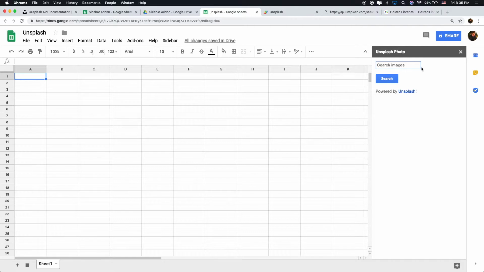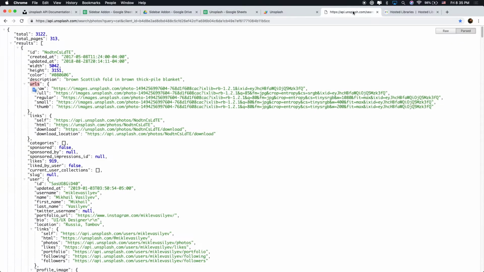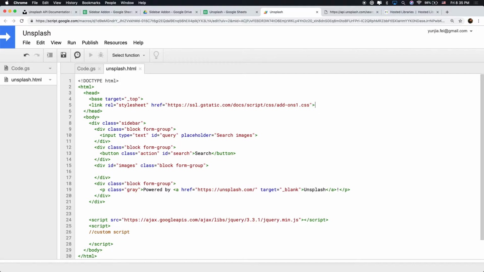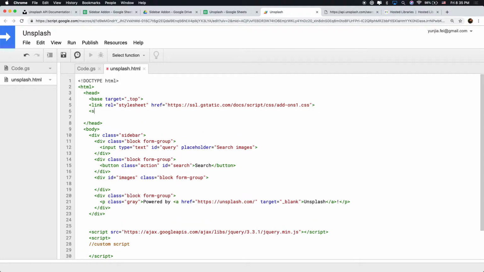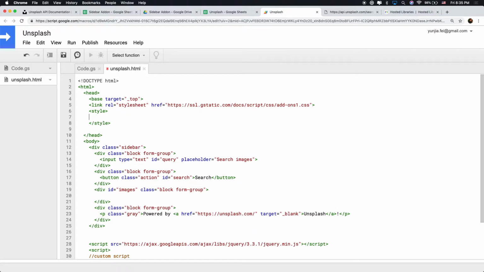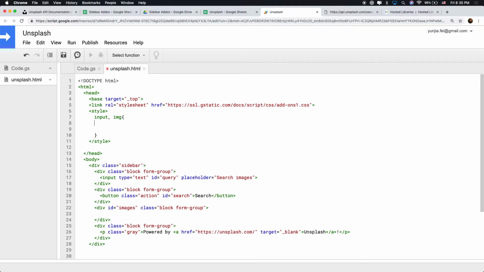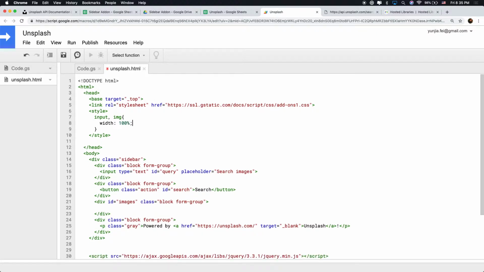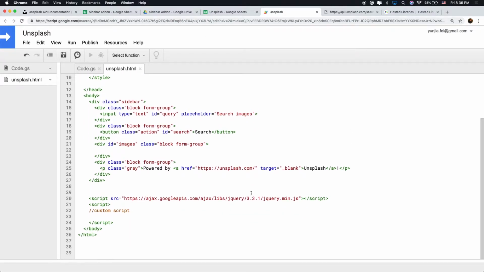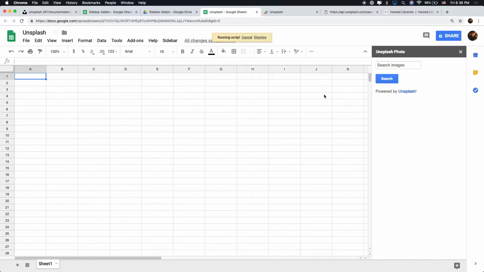Okay, and I want the input box to be wider. So we need to add some custom style here. Style. So for the input and the image, I want to give the width to 100%. Okay, let's save it. Refresh. Okay.